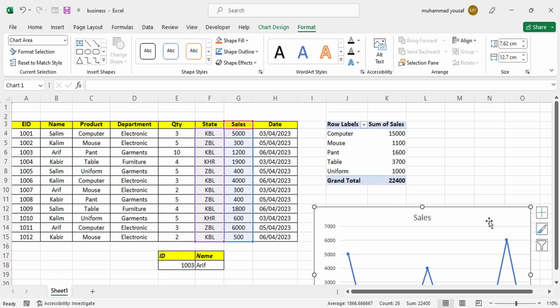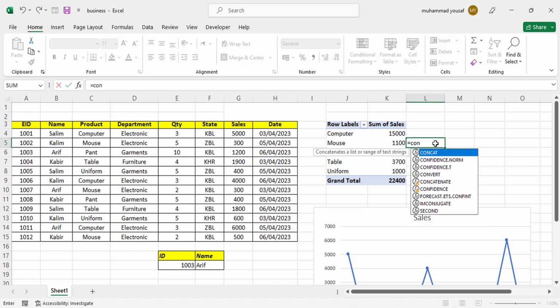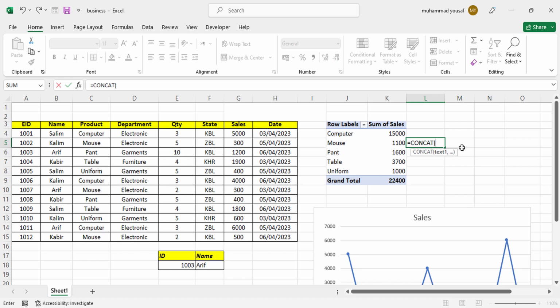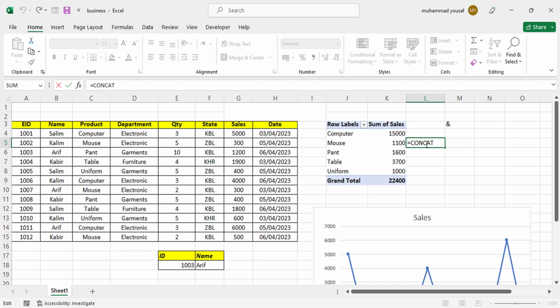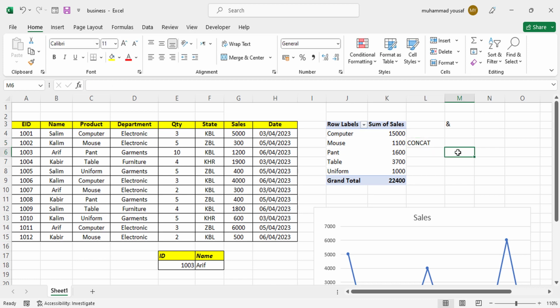The seventh question is, what is the difference between the concat function and the ampersand in Excel? I will show you. What is the difference between using concat and the equal-to ampersand sign, shift ampersand? What is the difference between this and the concat method? Both are used for the concatenation of strings.